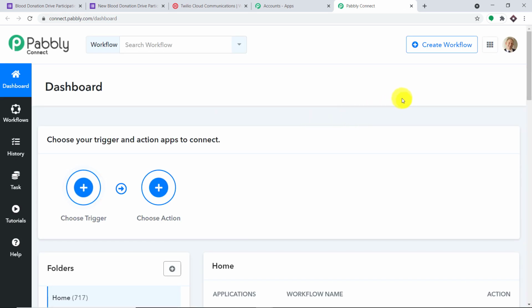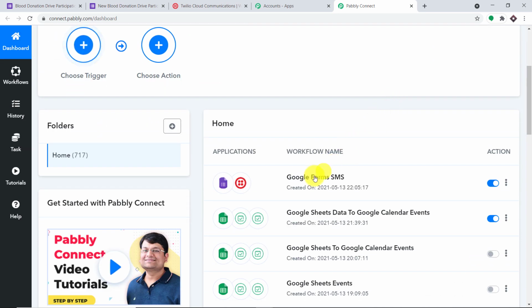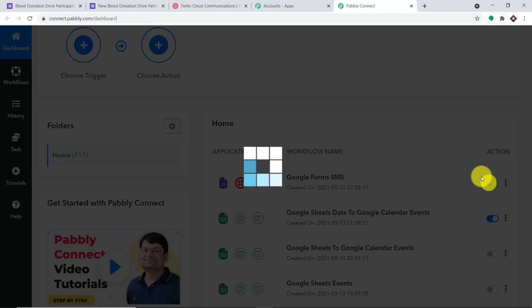Okay, so basically we are going to create a new workflow to integrate Google Forms and an SMS sending app like Twilio. Now before we click on create workflow, there is something I have to do. As you can see, I have already integrated Google Forms and an SMS notifying app like Twilio. Now I'm going to switch off this workflow.